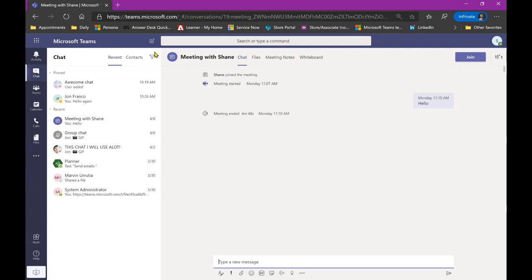Another nice thing is that chat is fully searchable. We'll go over this search bar a little bit later, but everything within chat is fully searchable. And because chat history is persistent, as well as the files are going to stay there, you'll be able to search for all that within the search bar up here at the top.